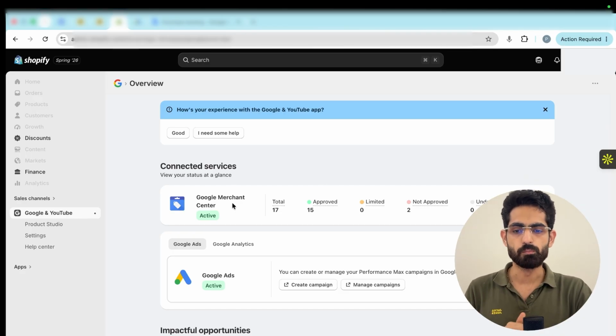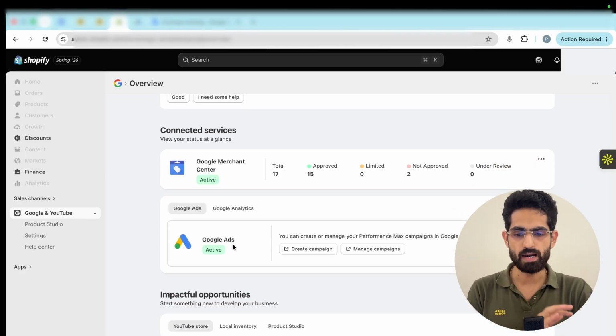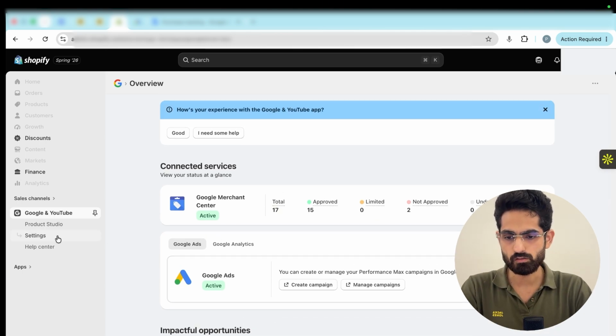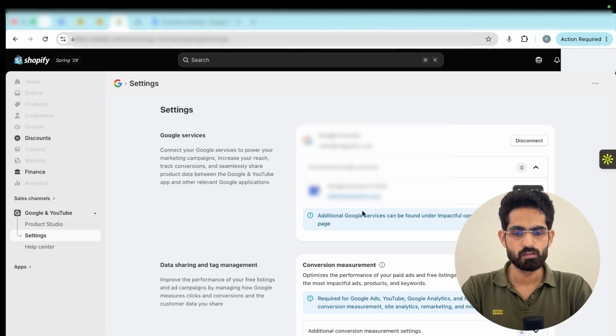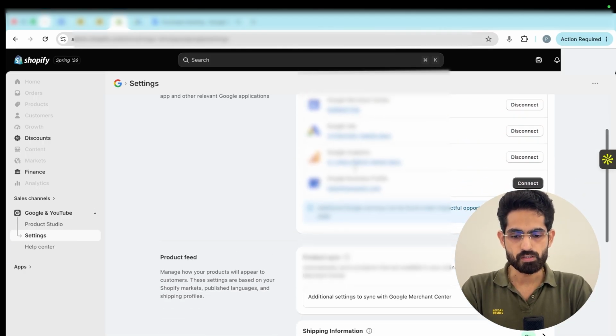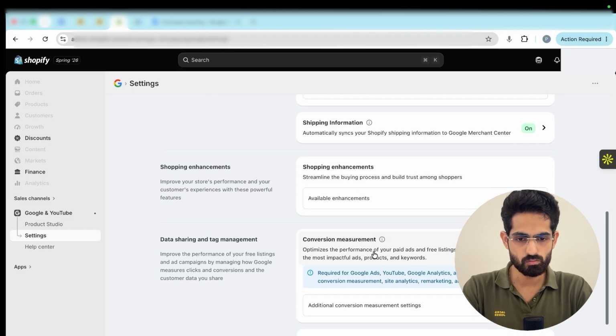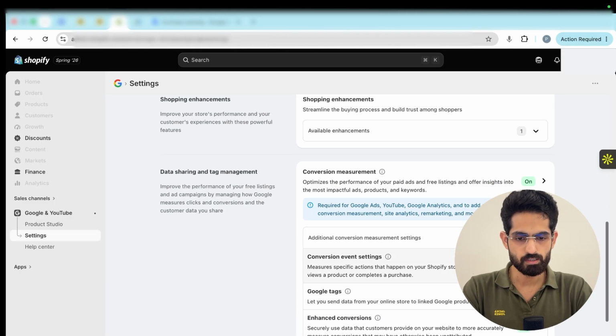You'll notice that your merchant center will also be active, and your Google ad account will also be active and connected. Just to show you, I'll go in the settings of my app. Here are all the connected services that we have. Then if you scroll down and you go to this drop down right here and then click on event settings.